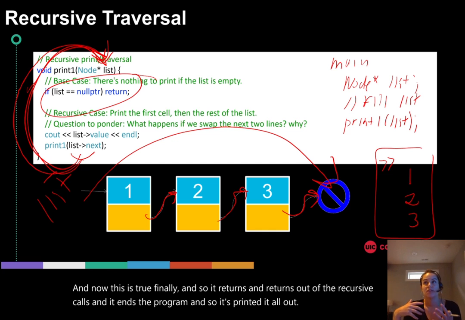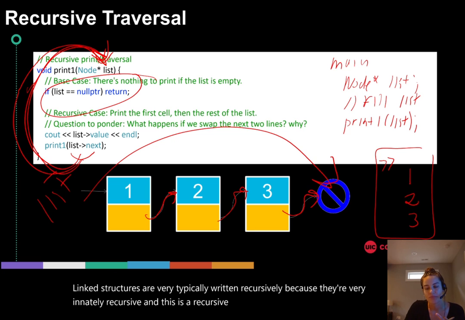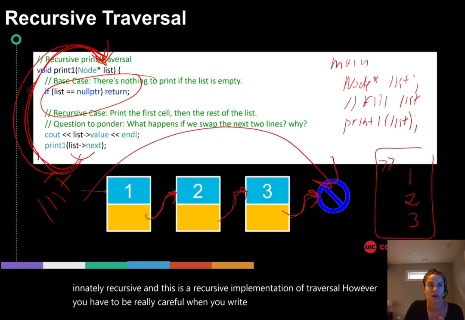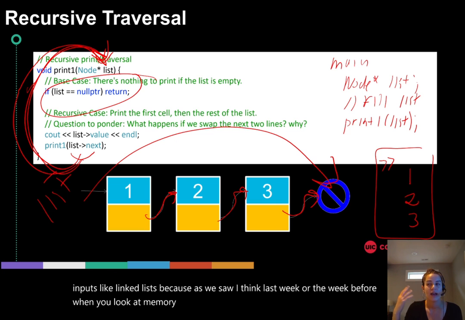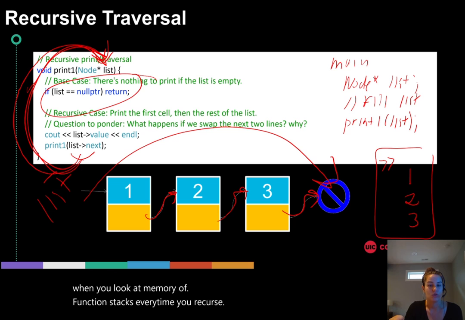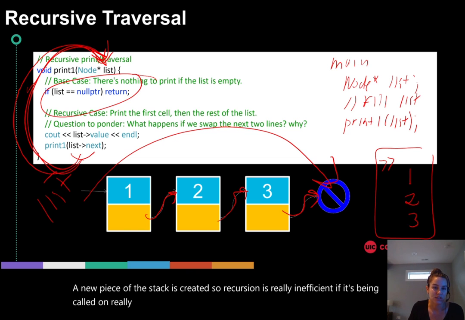Linked structures are very typically written recursively because they're very innately recursive, and this is a recursive implementation of traversal. However, you have to be really careful when you write recursive functions on really large inputs like linked lists, because as we saw, I think last week or the week before, when you look at memory of function stacks, every time you recurse, a new piece of the stack is created. So recursion is really inefficient if it's being called on really long lists, and it can lead to stack overflows.